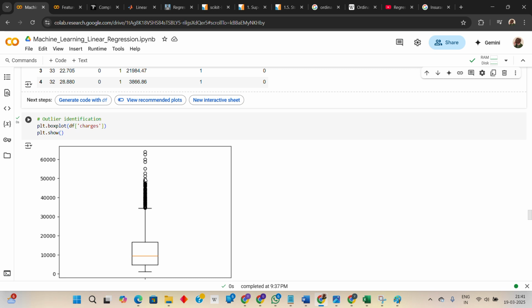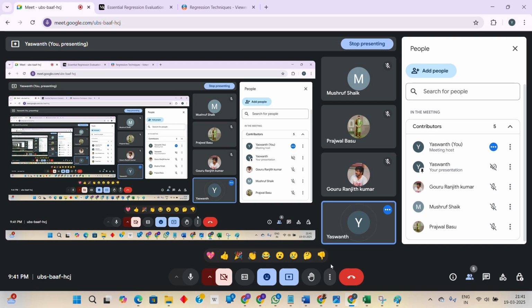It is not that, for example, if insurance company X is there, by default the starting insurance policy is some $1,000 or $2,000. Correct? Will you all agree with me? Sorry, can you repeat? Yeah, what is that, Prajwal?